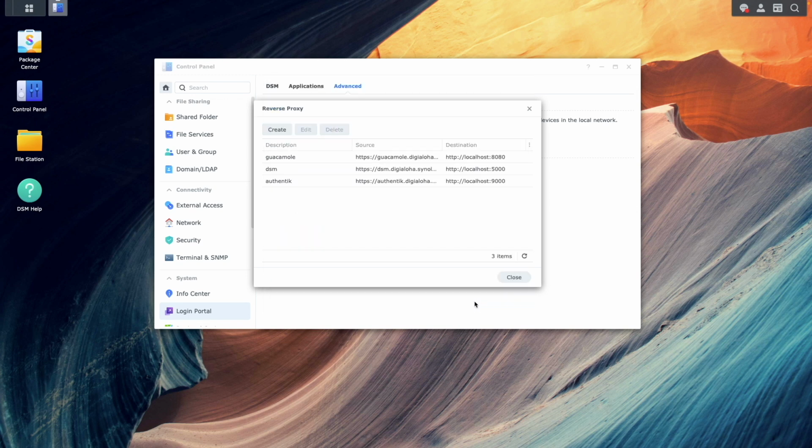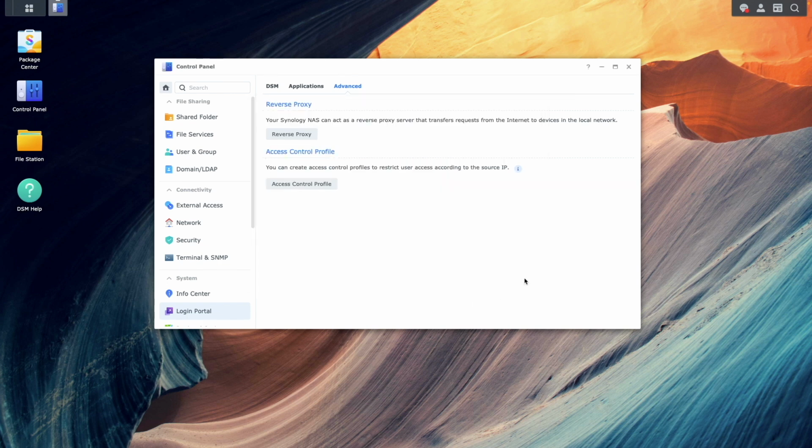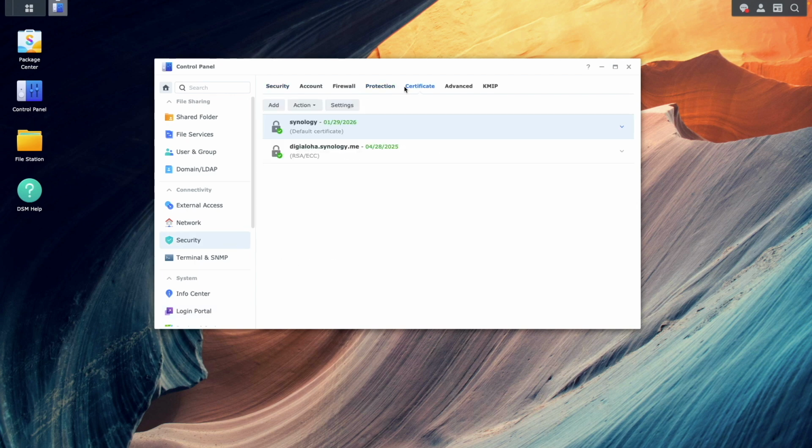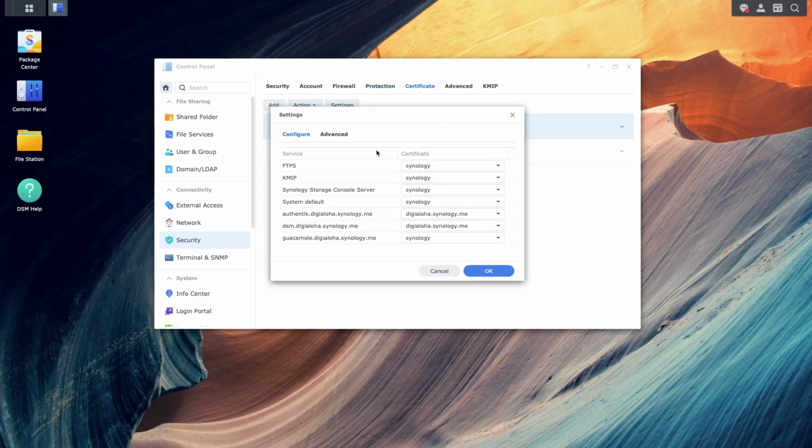Next, assign the reverse proxy to the Let's Encrypt certificate that was created in the previous video. To do this, go to Security, then select Certificate. Click Settings, then assign the reverse proxy to use the Let's Encrypt certificate for the DDNS hostname.